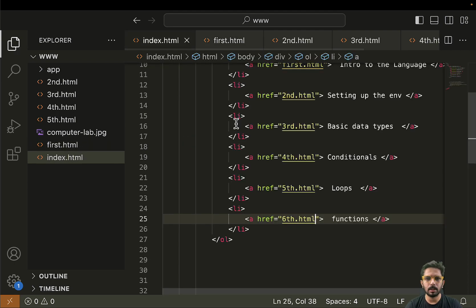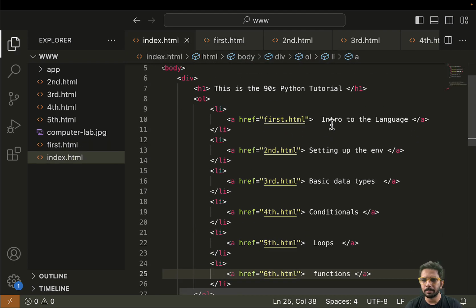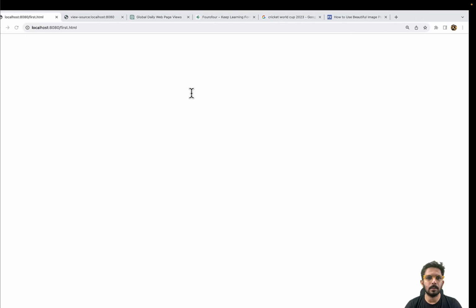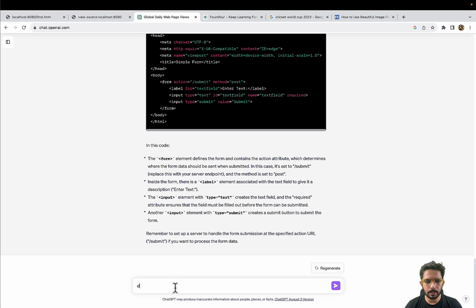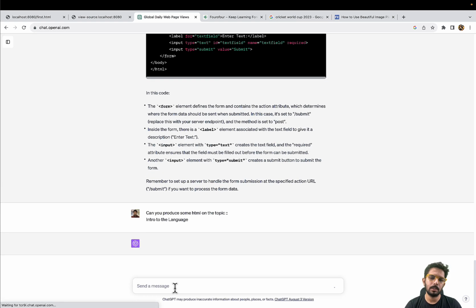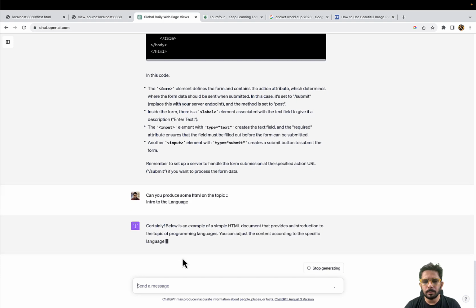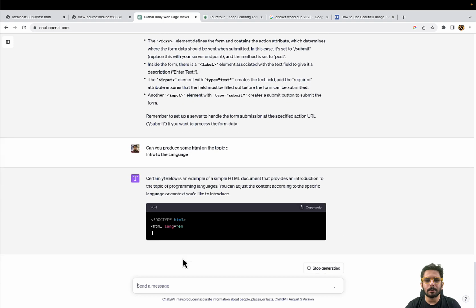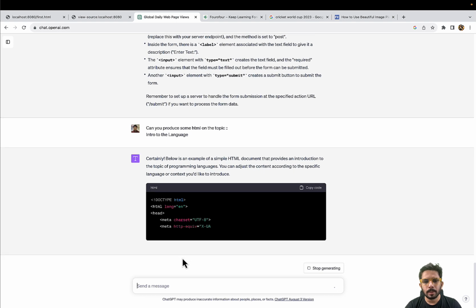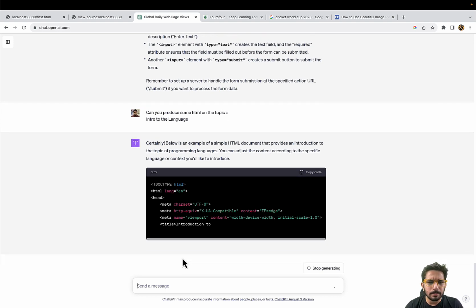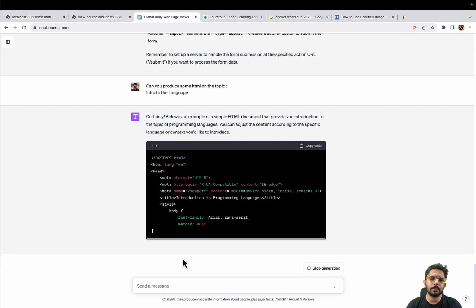Okay, so let me actually take some help from ChatGPT. Let me ask it whether it can help me here. Can you produce some HTML on the topic this? Yeah, as simple as that. Now, we are living in times where we really don't need to do the hard job of writing HTML, because ChatGPT can do that for us.